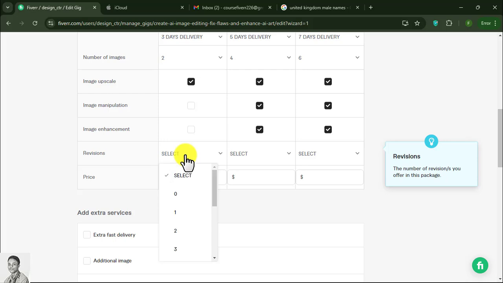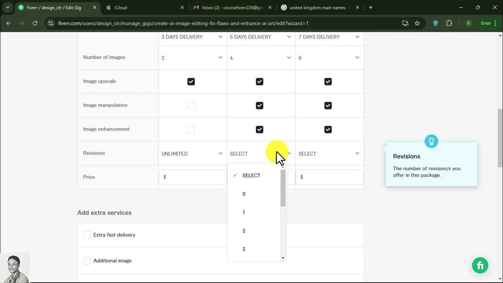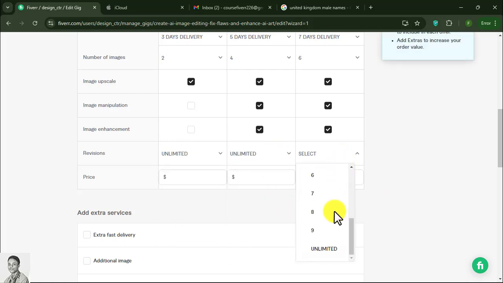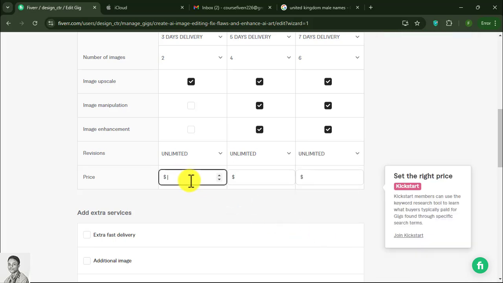All right, so revision. Starting now, make sure you're putting unlimited. That's what I do. Okay, so I'm going to put this as $10, this as 15, and this as 30. All right, so this is my own principle when I'm starting out, because when I was starting out the other time, I reduced my package.